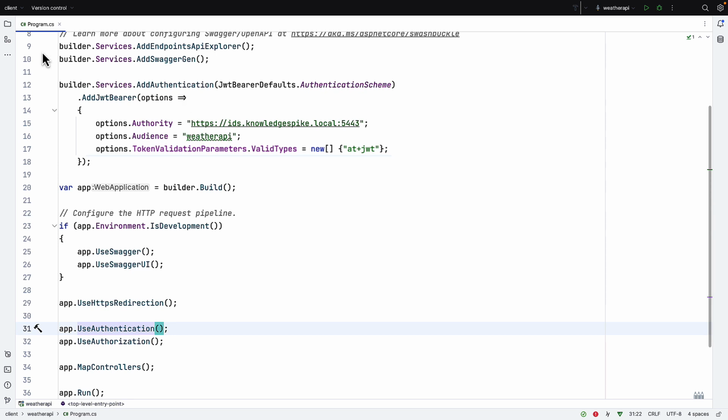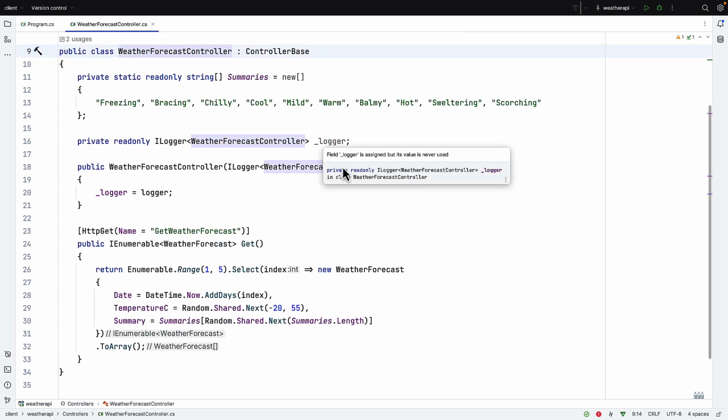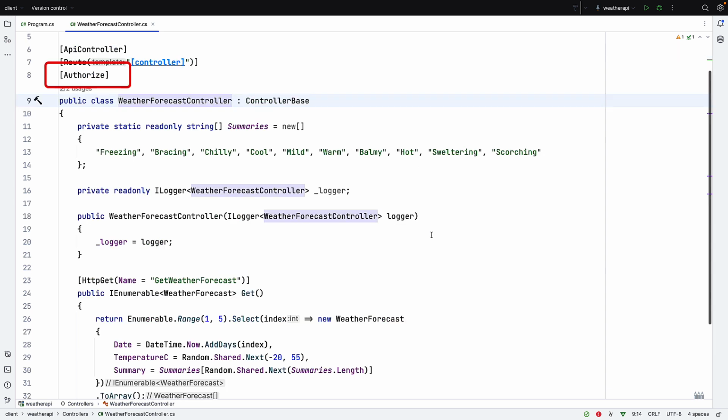So let me just show you one more thing. In my weather forecaster controller, I've marked the controller with the Authorize attribute. So any access to this controller, we have to be authorized. So if I run the application now and try to hit this endpoint, we get back a 401 error. So given all that, let's go and configure this inside IdentityServer.